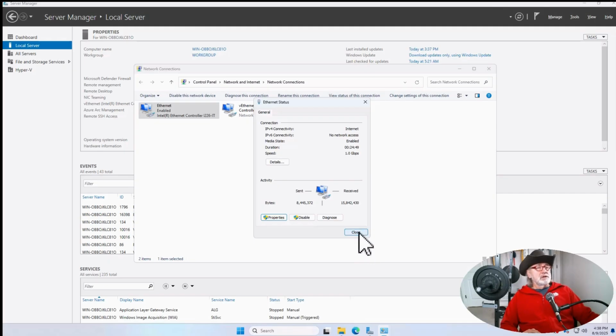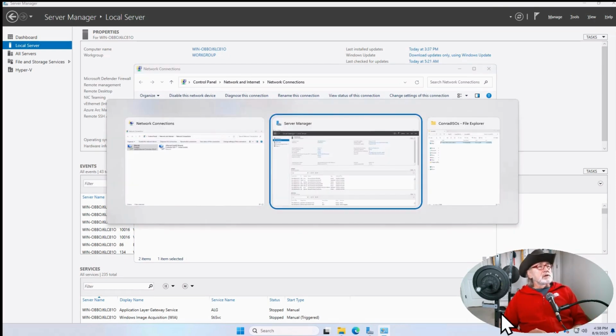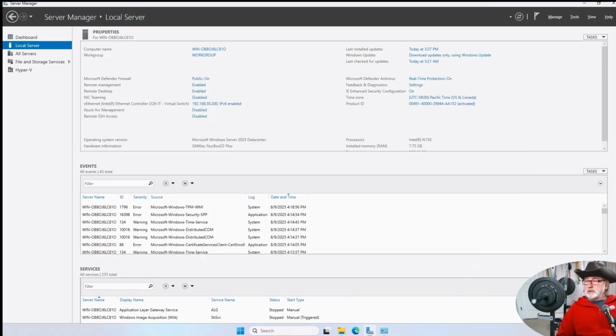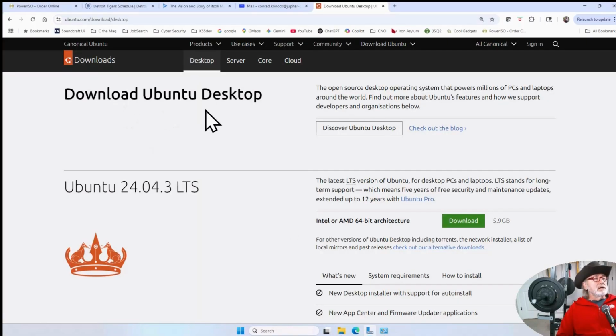All right, now we want to make sure that the switch is actually working. So what we're going to do is we're going to download Ubuntu desktop. This is the quickest and easiest way of doing it. So ubuntu.com, download desktop, download that. You're going to get an ISO file. Okay, an ISO file.